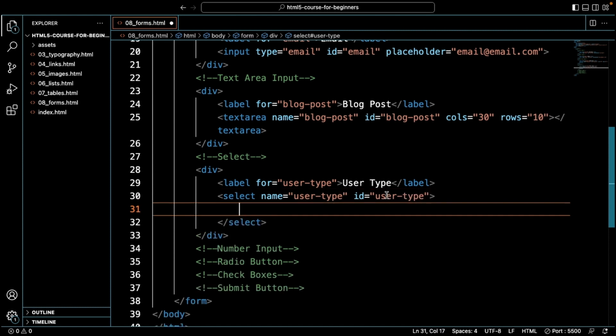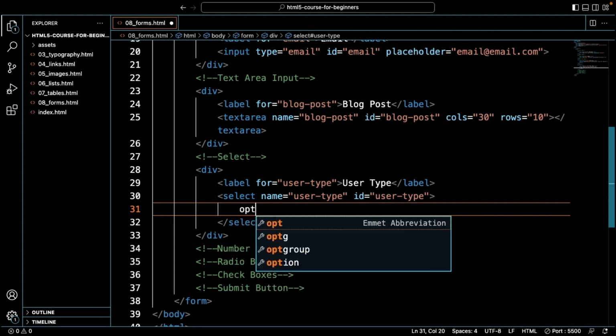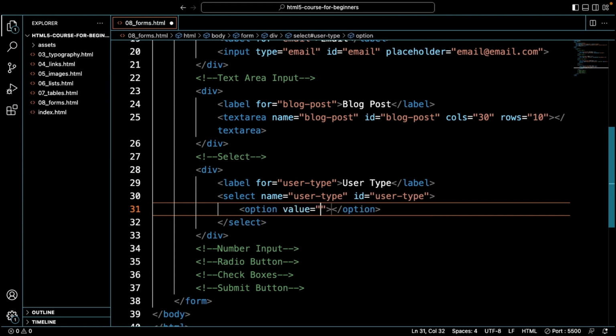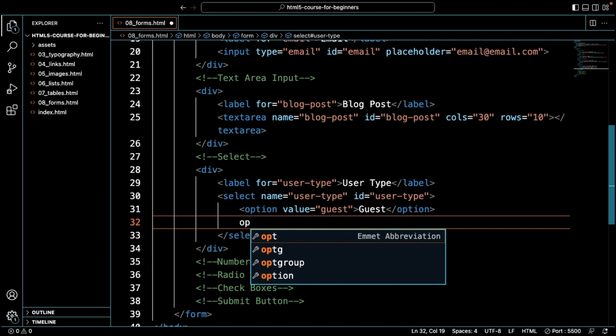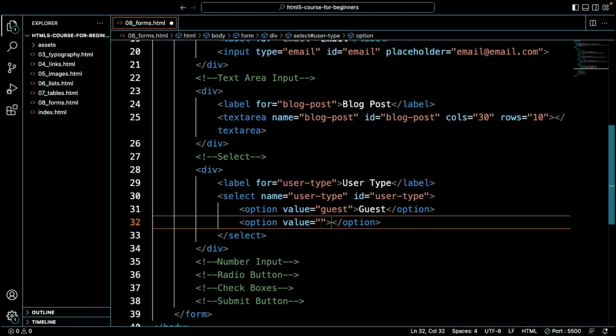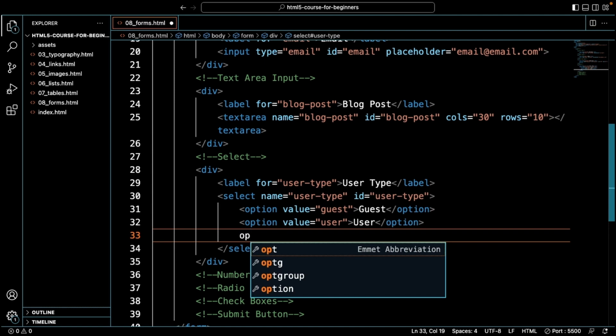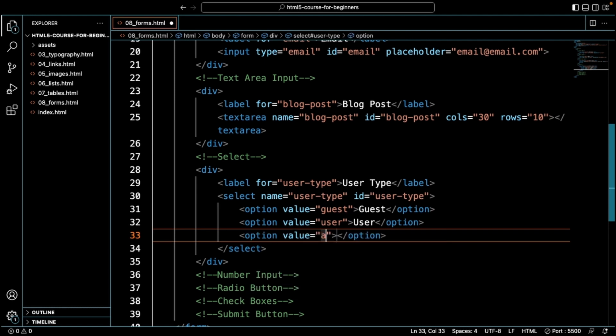And then we'll open up our select bracket so we can nest inside our options. So do option, and for this value we'll say guest and have guest as our displayed information. We'll add another option and we'll do user, and a third option that we'll call admin.